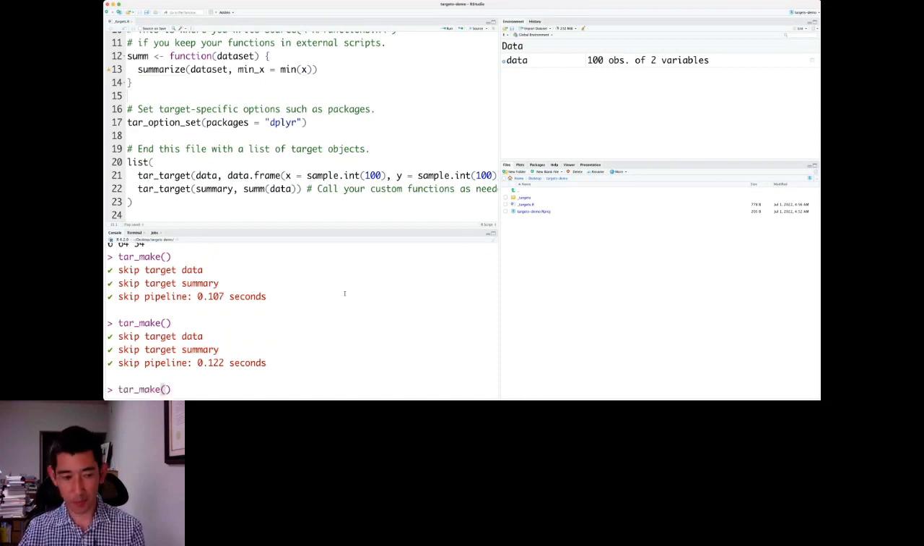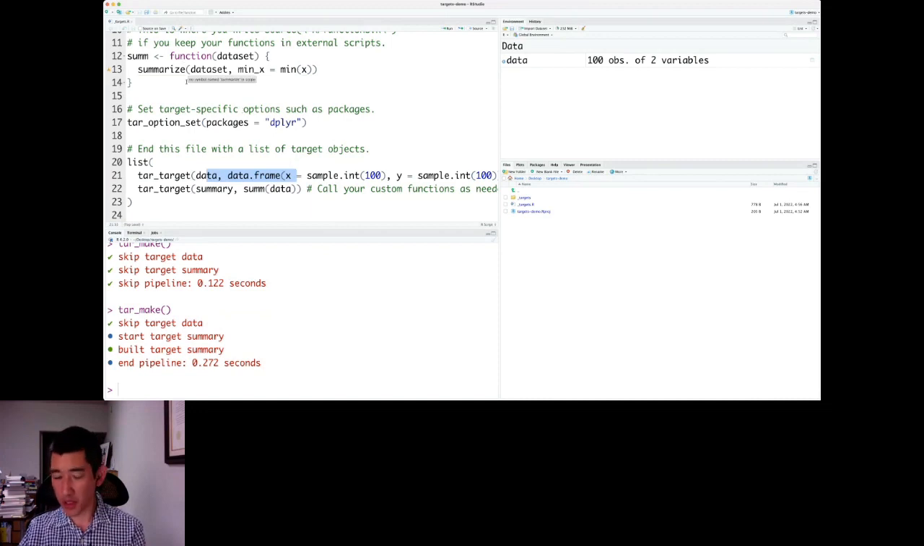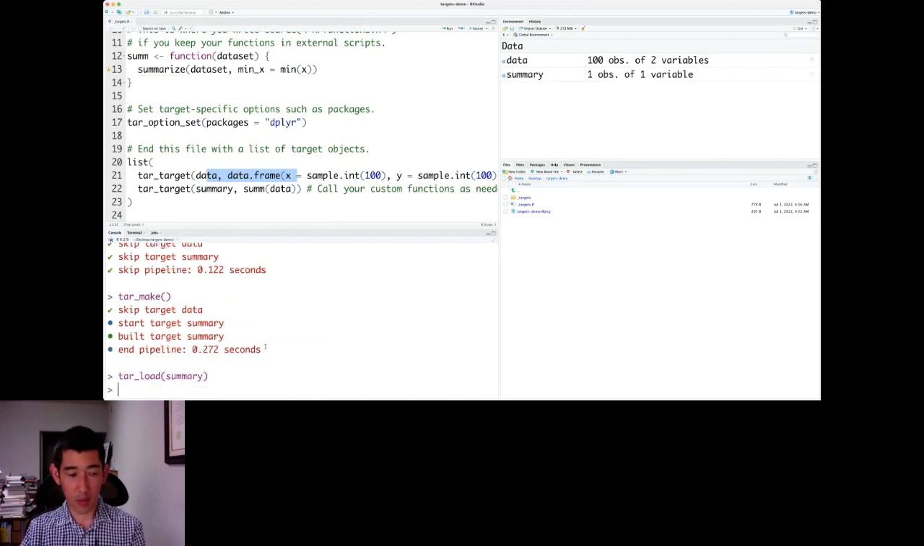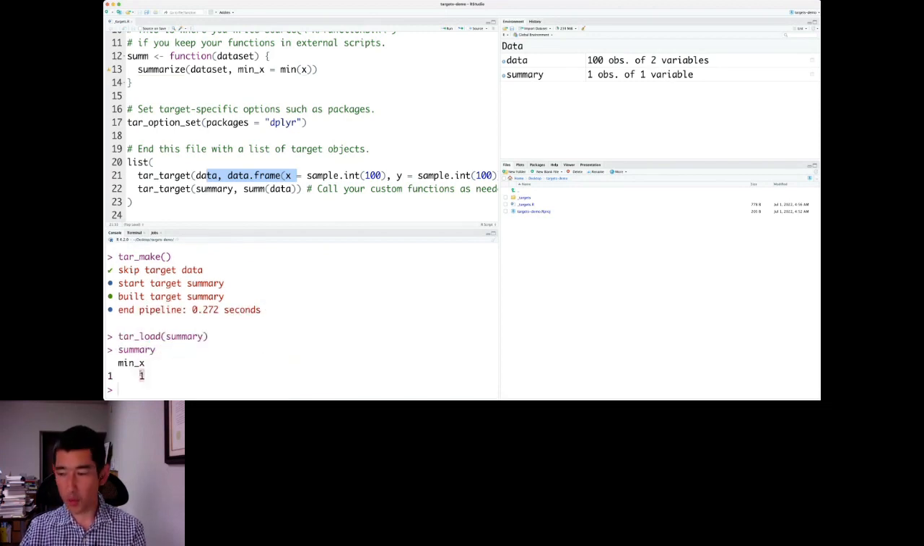Okay, so let's try that again. Save and then tar_make. Now you'll notice that it skipped target data because data has not changed. But we changed the summary function, so it noticed that and it reran summary. So if we do tar_load summary, and we take a look at summary, now we see the minimum value, which is 1. So that's an example of how targets works to detect changes in your pipeline.